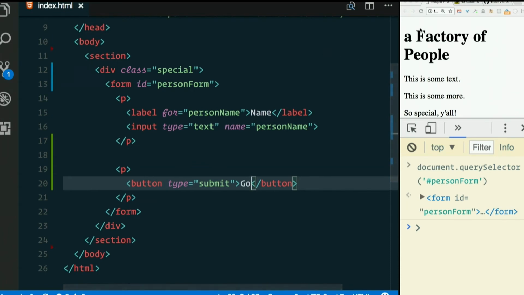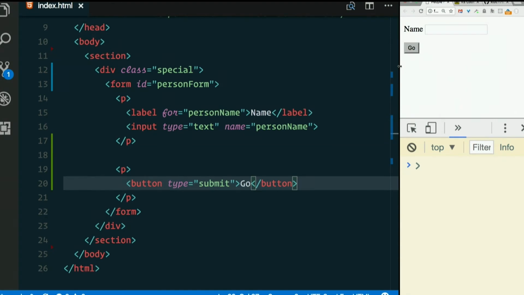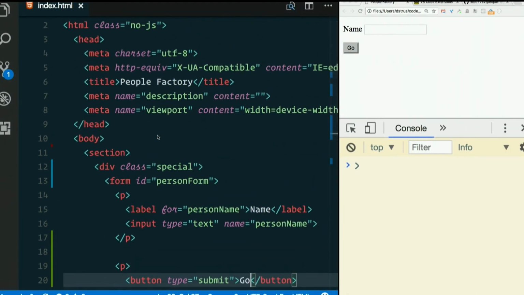All right, refresh the page. Yay. My H1 went away. I accidentally got rid of it. I didn't mean to.